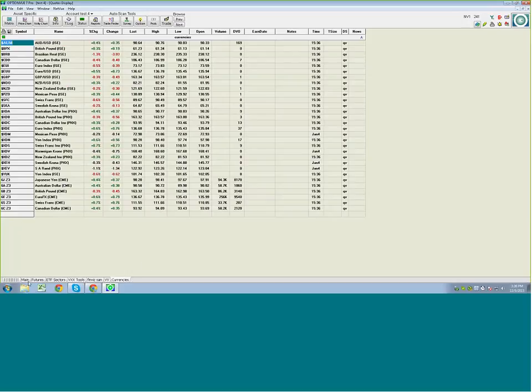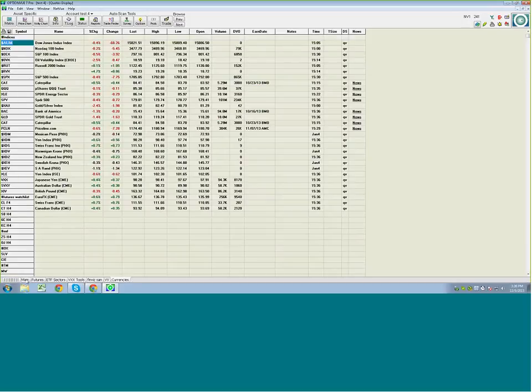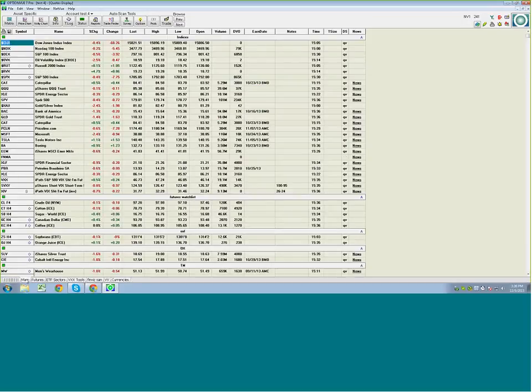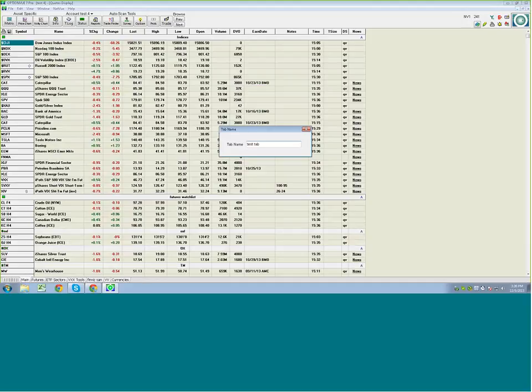And the way to create a new tab is, when you initially get OptionVue, you'll have this main tab down here. Okay, and you can right-click on that main tab. You can insert a tab, delete a tab, rename one. Insert would allow you to create a new tab. You can title it whatever you want to. Hit enter, and then my new tab is here.